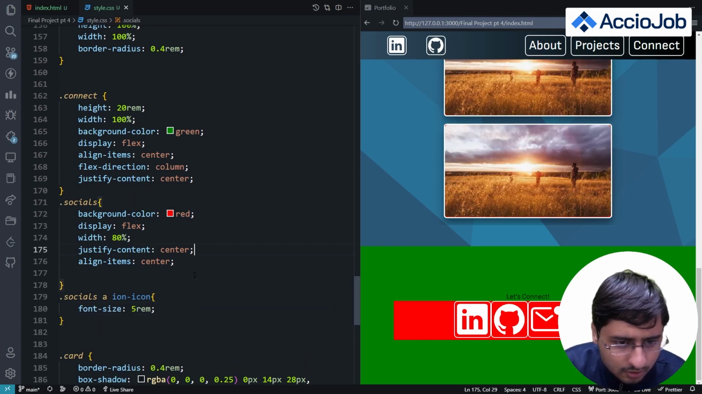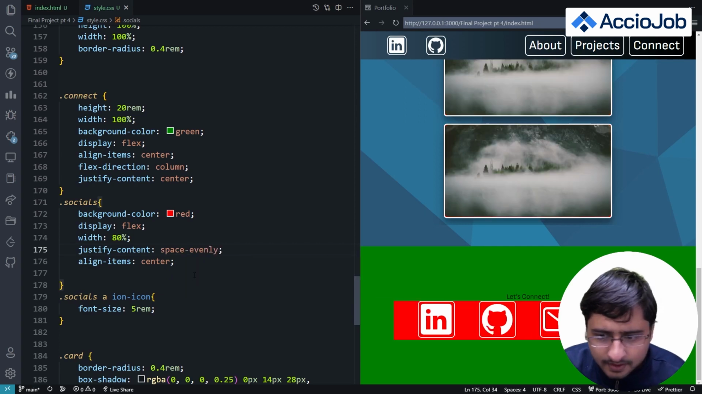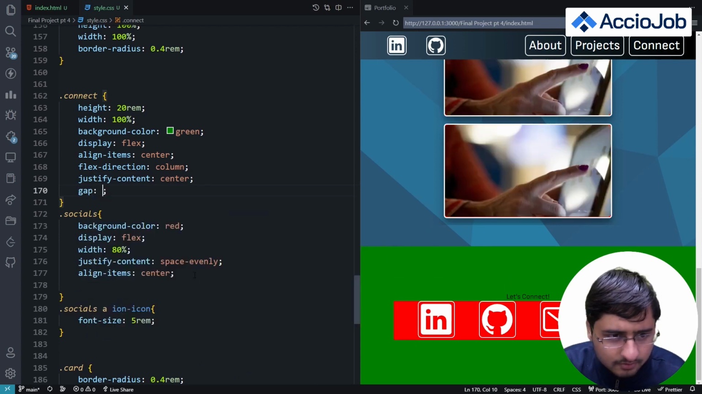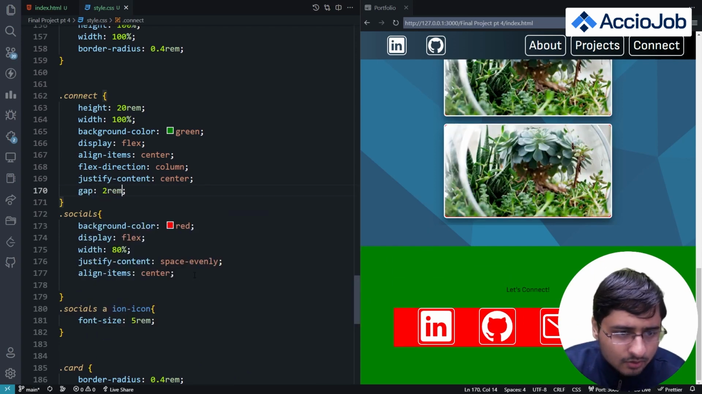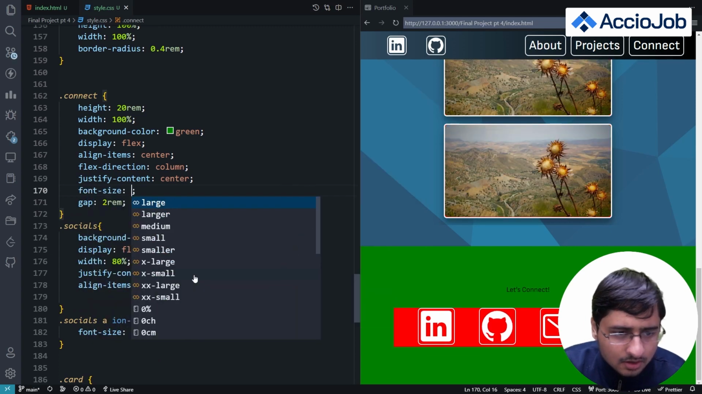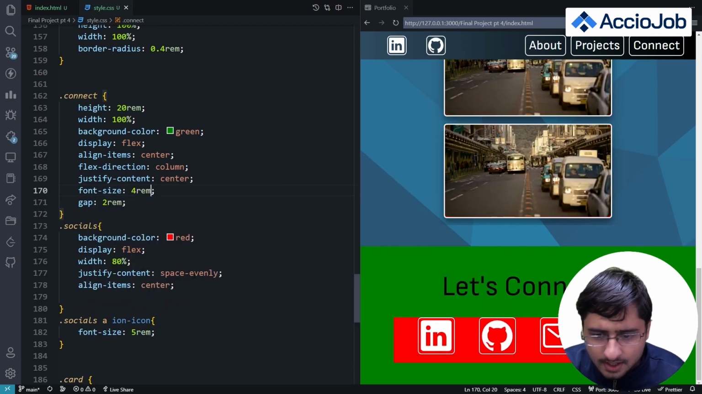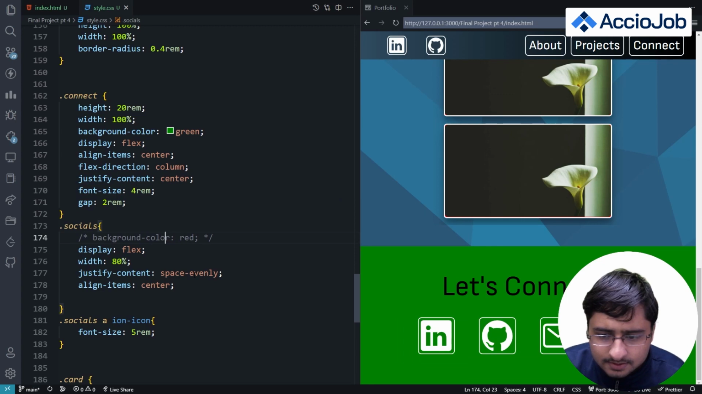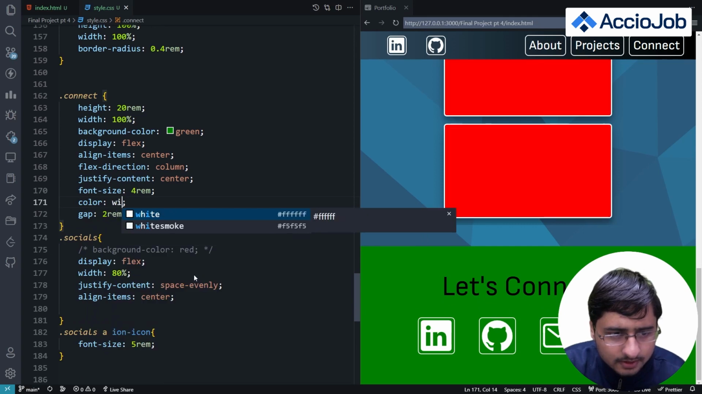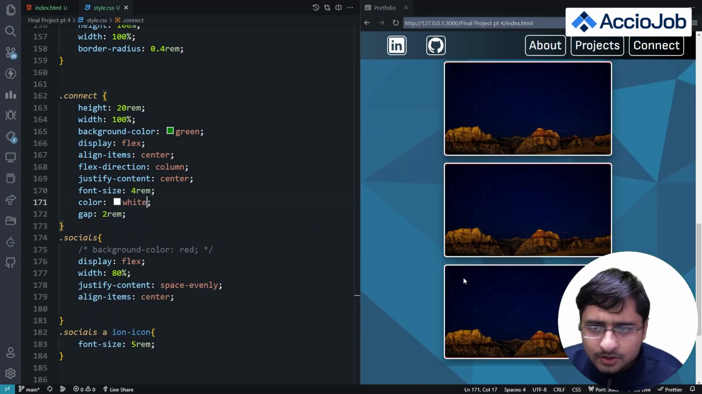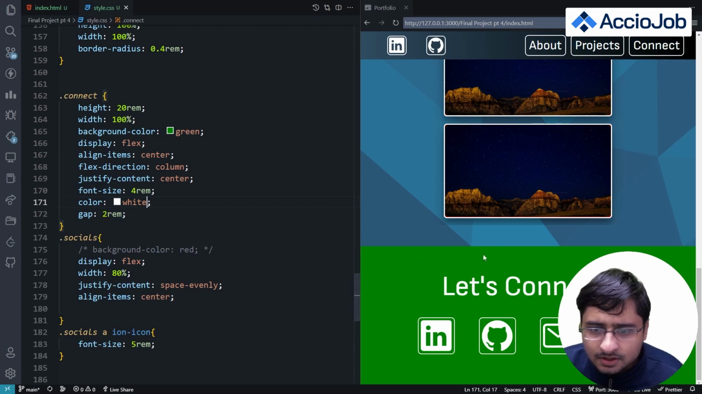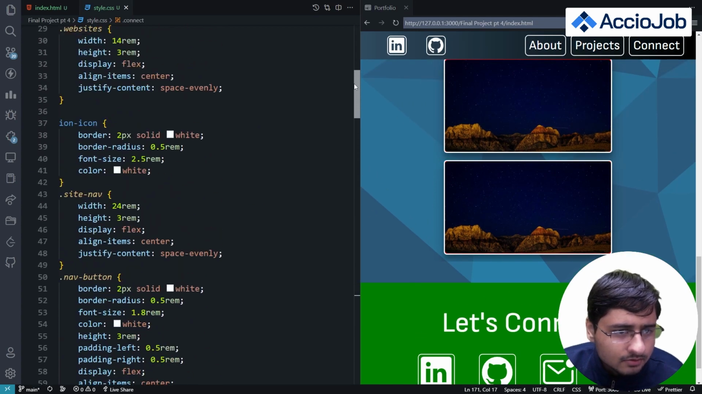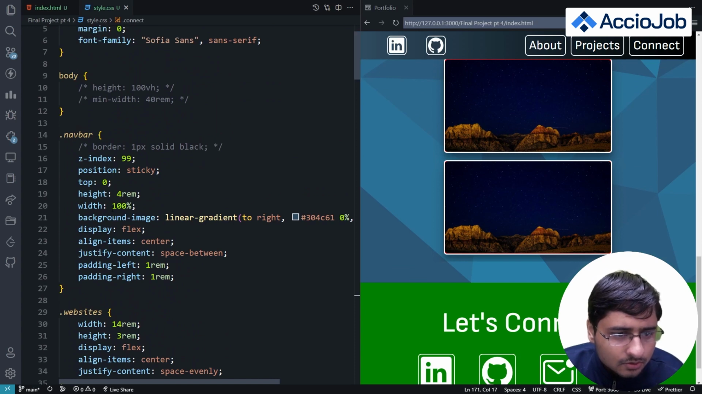Let's give it justify content, not center, but space evenly, right? So now you can see they are all getting spaced evenly. Let's give it a gap of 2rem, right? And of course the font size for this should also be 4rem. And one more thing, let's remove this background color. Let's also give it a color white. Okay, so this is how it's looking right now. Let me get this color, whatever this color is, at the top, because I think that would give it a good look. So yeah, I think this is it.